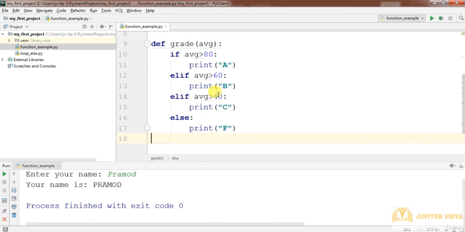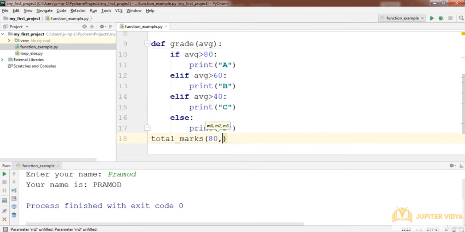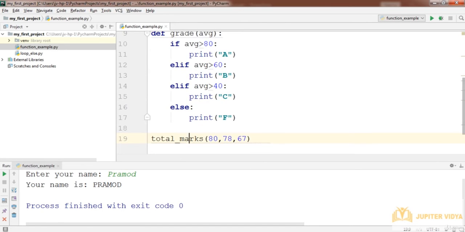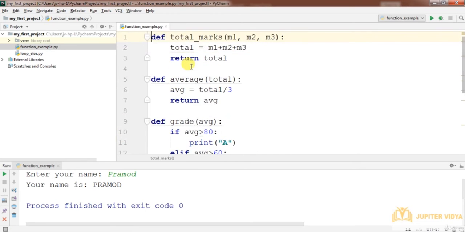Let's call this. So total marks, and I'll pass three subjects. But this function will return the total marks, so we must store it so that we can use it. So let's call a variable total. Now when we call this function, it returns the total marks, stored in total, and here you can see the total marks it will return.